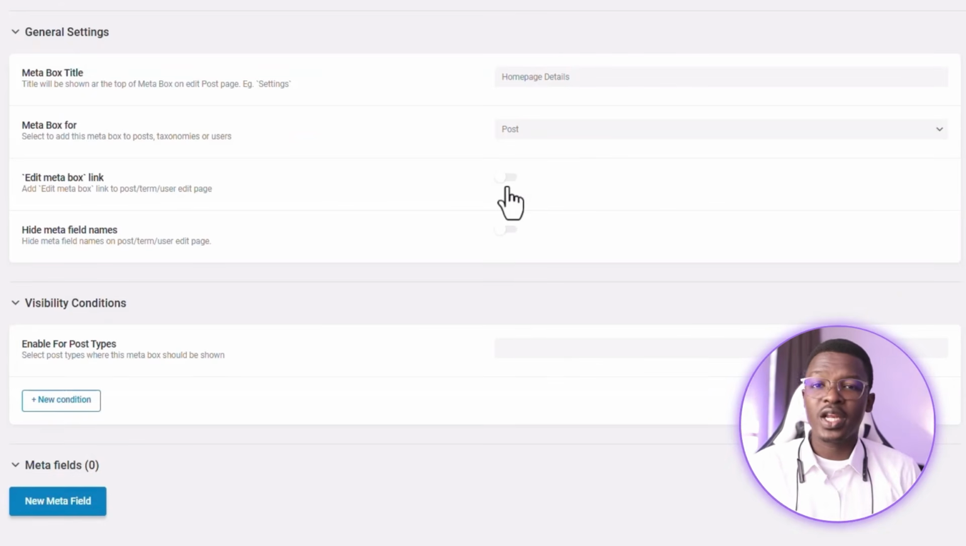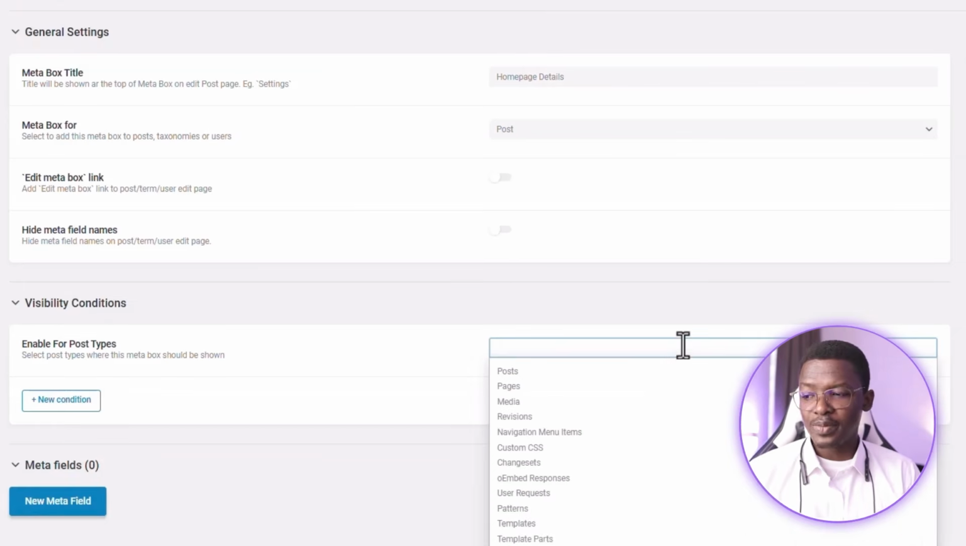You want the person to quickly come to this page here. You can select this so that there is an edit meta box link inside of that page. But we don't care about that. We also don't want to hide the meta fields name right here. We're fine with this. We can come down here to where we have enable for post types, and inside of here is where we select pages.